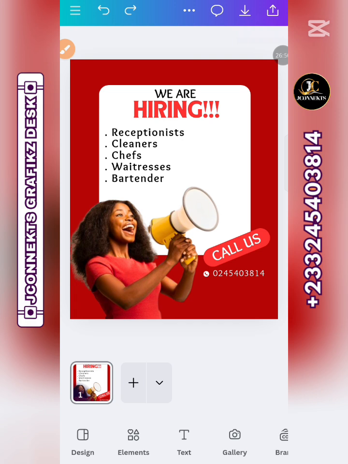So with this, as simple as this, you can create a nice design. There are other tools down here that we'll look at later. It's not all of them that we'll make use of. So we'll just stick with these three for now: elements, text, and gallery.